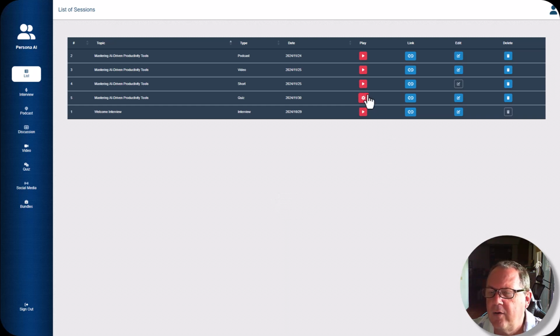And you'll notice how the icon wheel is spinning here, which means that it's in the middle of processing. Once it's completed, it'll end up as a play icon.